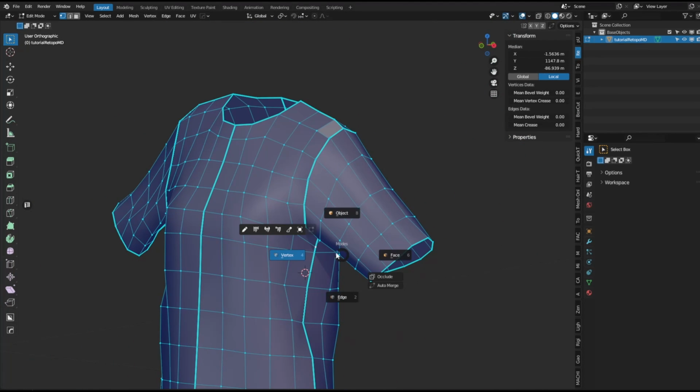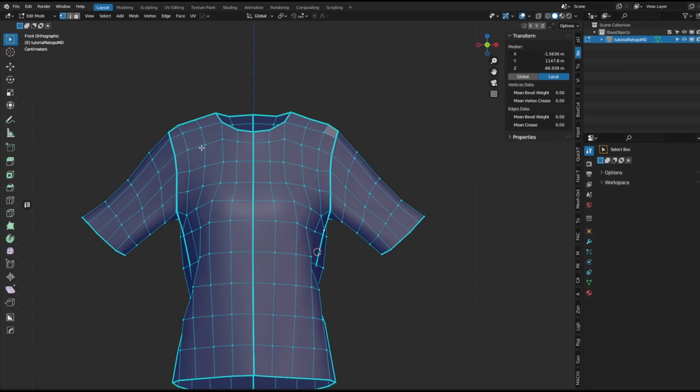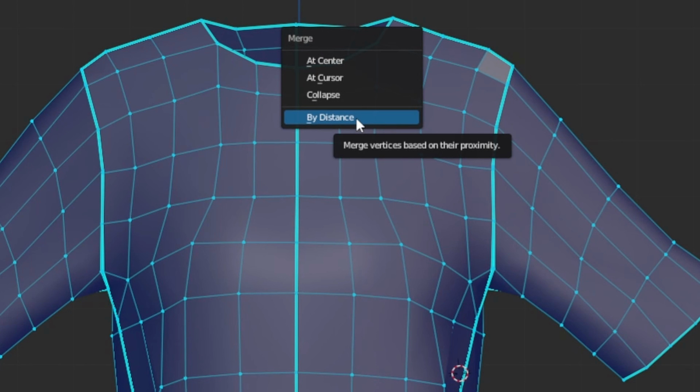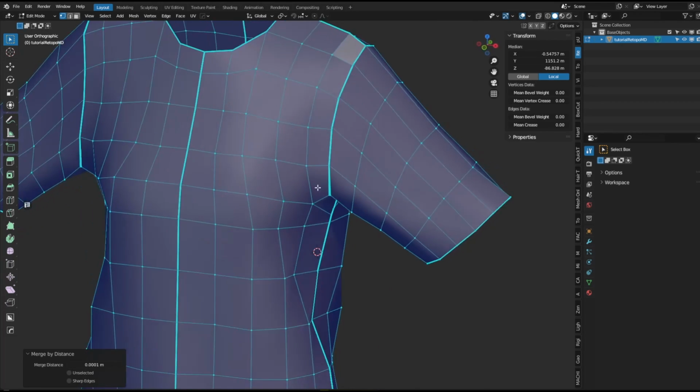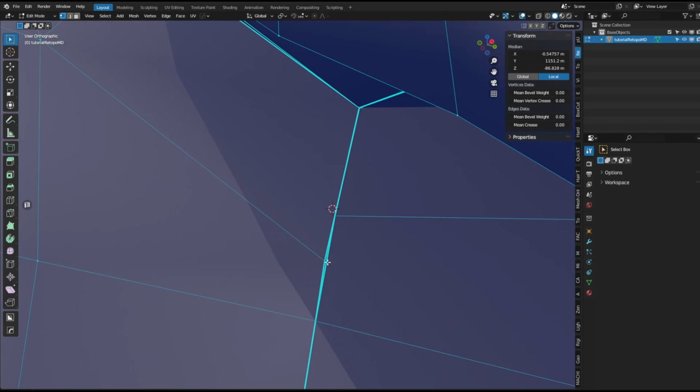You can select everything. I'm on object mode. I'm going to change to edit mode. I'm going to press A to select everything. Then I'm going to press M, and I'm going to press merge by distance. Then I will merge some of the vertex, but some of the vertex won't be merged. So I need to try to find them and check them.